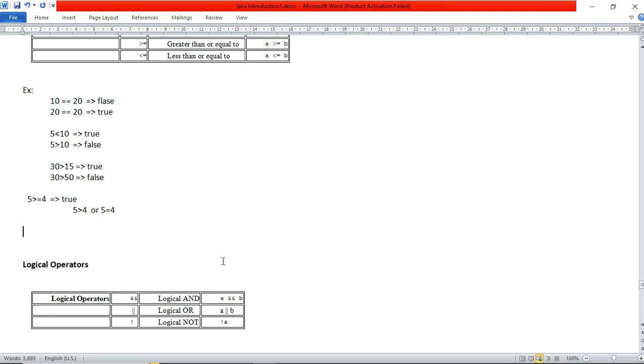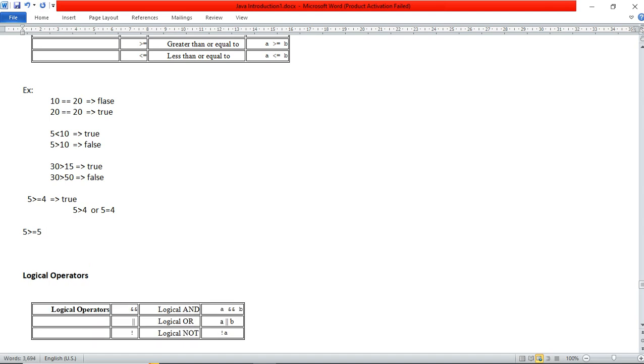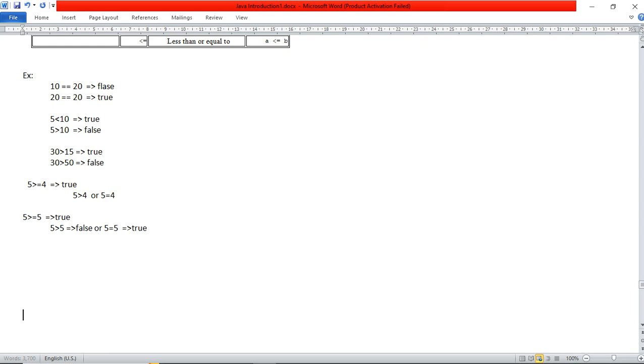So therefore true. Suppose I say 5 greater than or equal to 5. What is the answer of this one? Let us compare. 5 is greater than 5? No, this is false actually. Or 5 is equal to 5? Yes, this is true. So one of these two conditions is true, therefore the result will be true. Let us understand again.